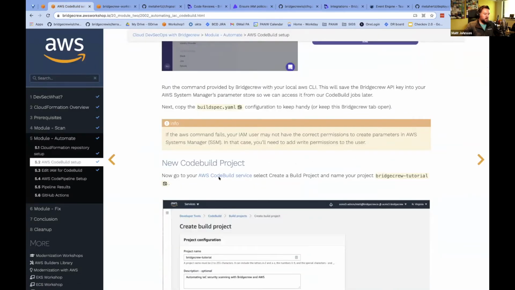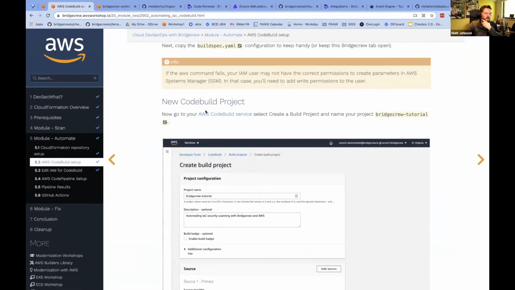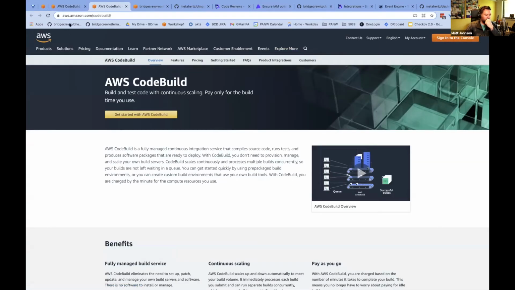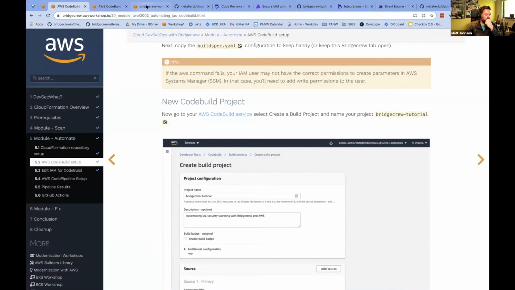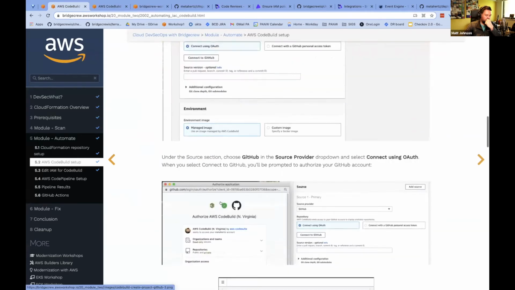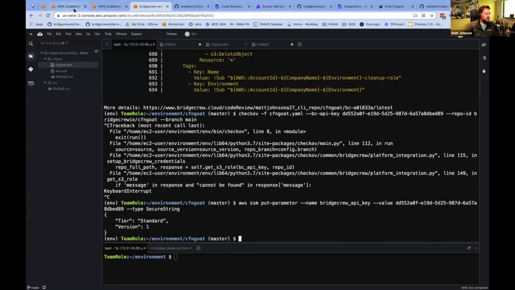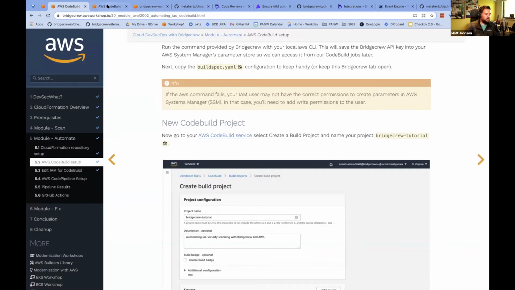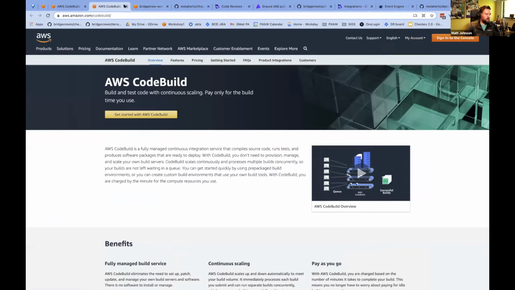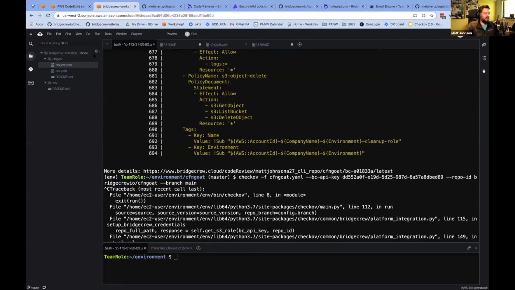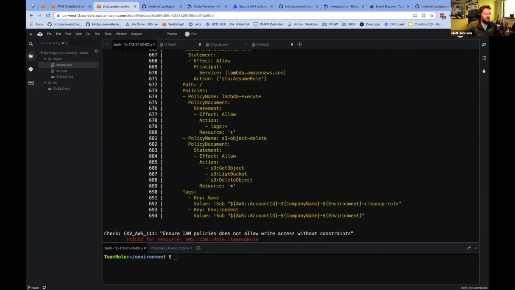At this point, we're going to need to create a new CodeBuild project, and we're going to call it Bridgecrew tutorial. If we click on the hyperlink to CodeBuild, that should take us directly to the section of CodeBuild we need. Bad link, no worries. So in your AWS environment, let's close down that page. If you need a second, obviously we don't want to close Cloud9, just as an FYI.